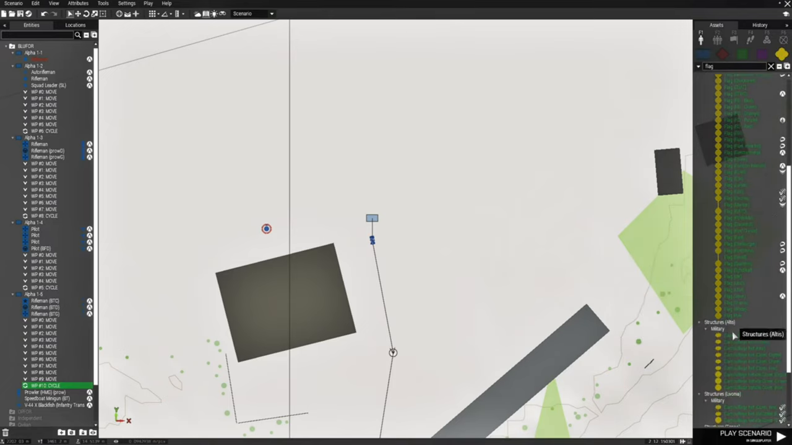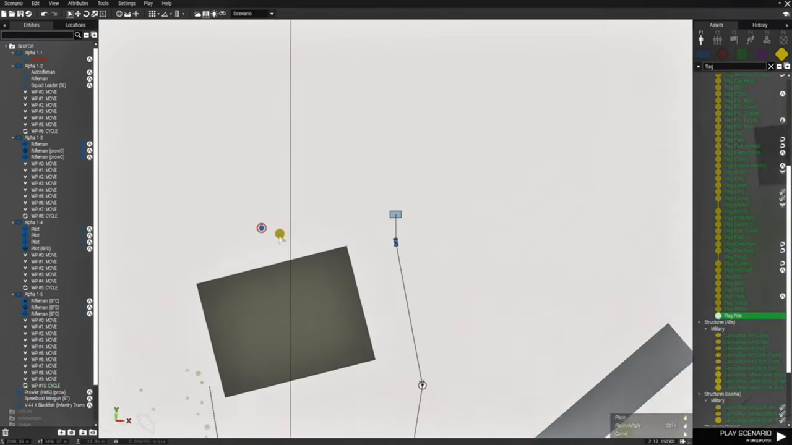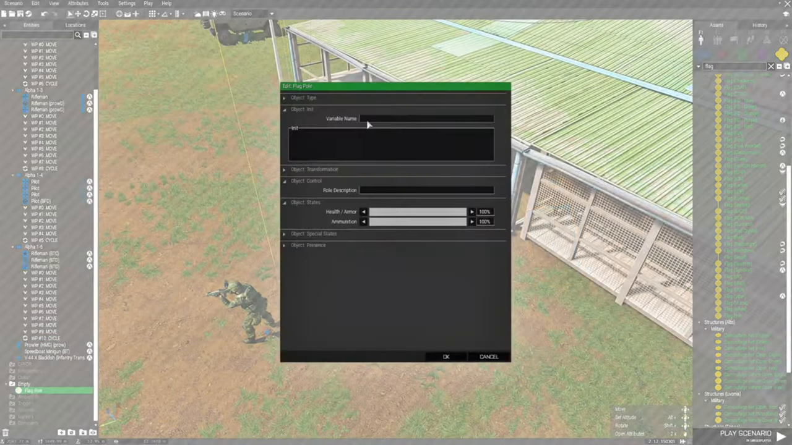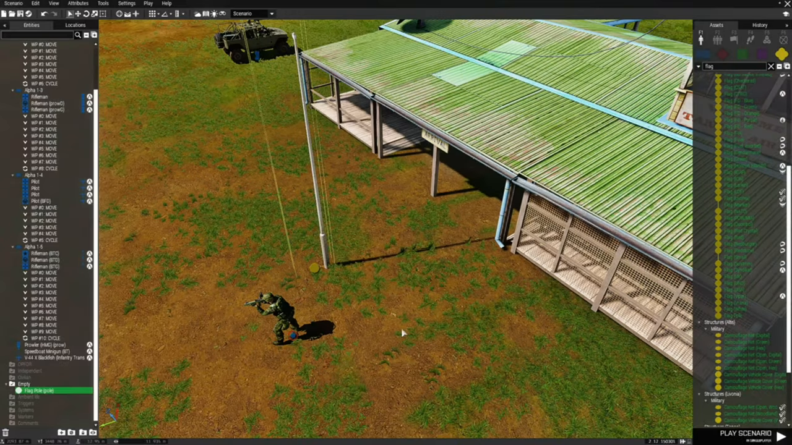We're going to go to empty, and then we're going to type in flag. And we'll scroll to the bottom, and we're just going to put a flagpole. We're going to edit the flagpole, and we're just going to name this pole. And we're going to paste the code, Control V, and we're going to change the name and put pole there, and then hit OK.